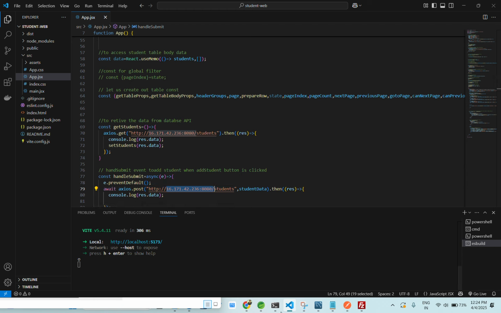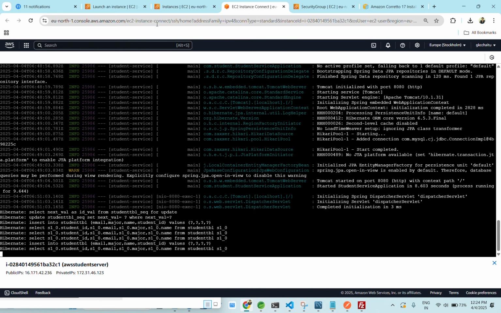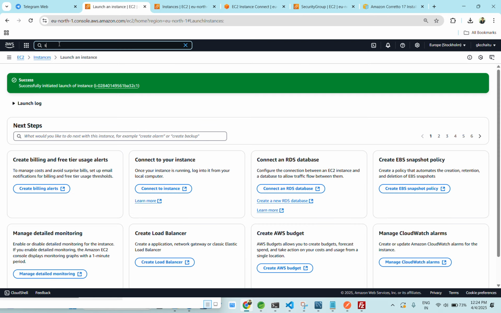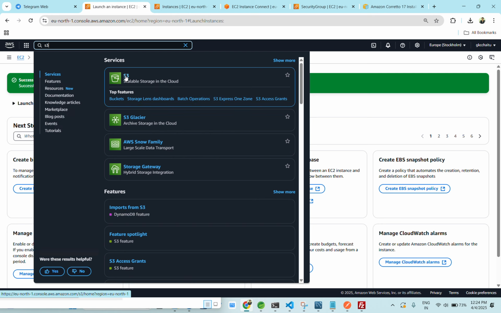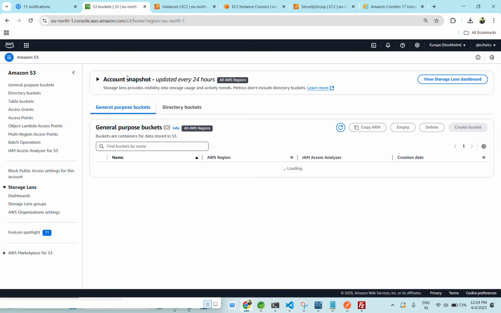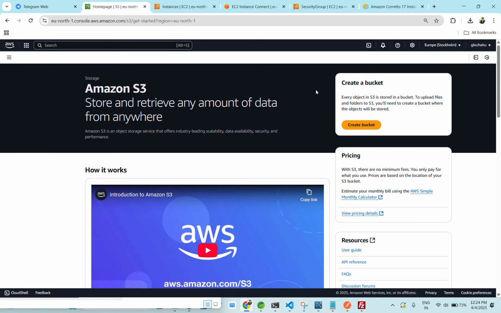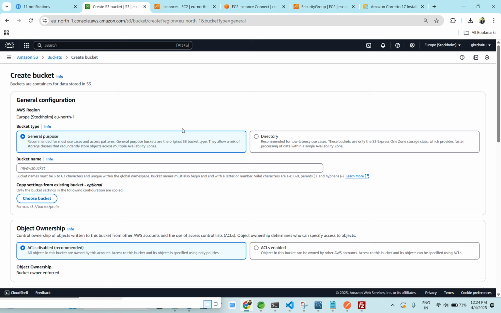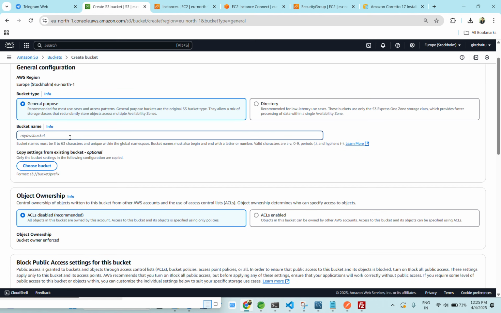Now I'll show you how to deploy this front end application also in your AWS cloud. For that, simply go to your AWS once again. We have a service called S3, where I am going to deploy my project in my S3 buckets. In that, create a bucket and name your bucket student AWS front end, which is the project that I am going to create.